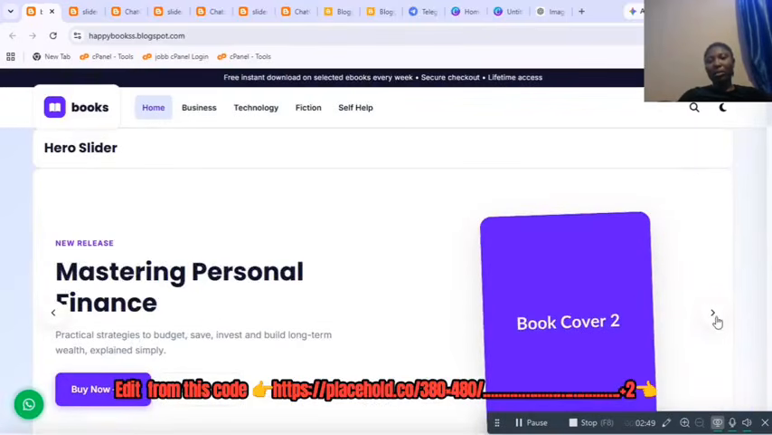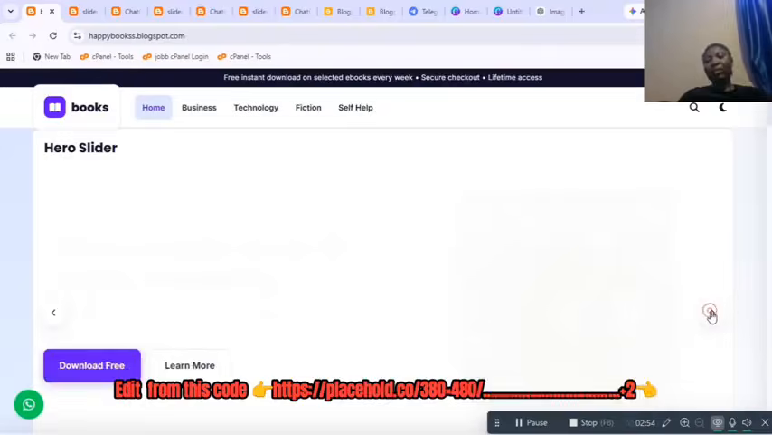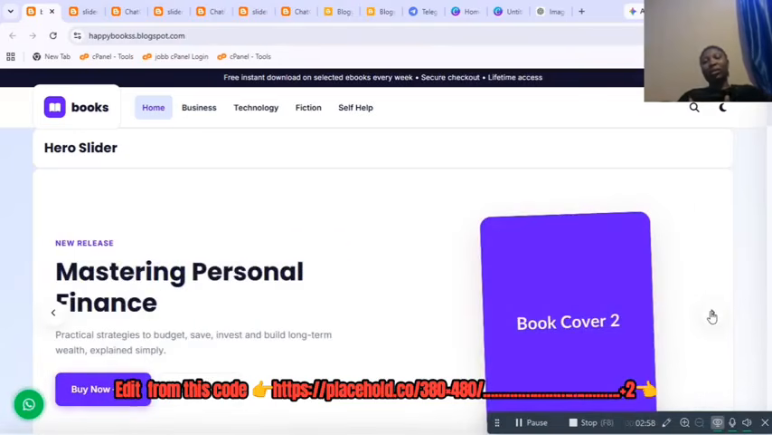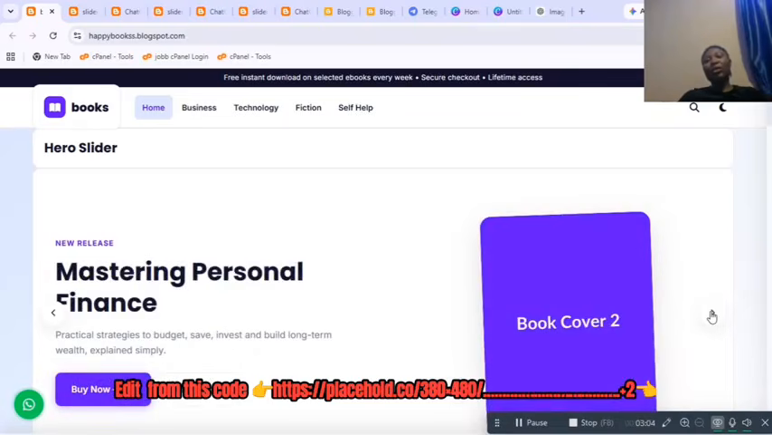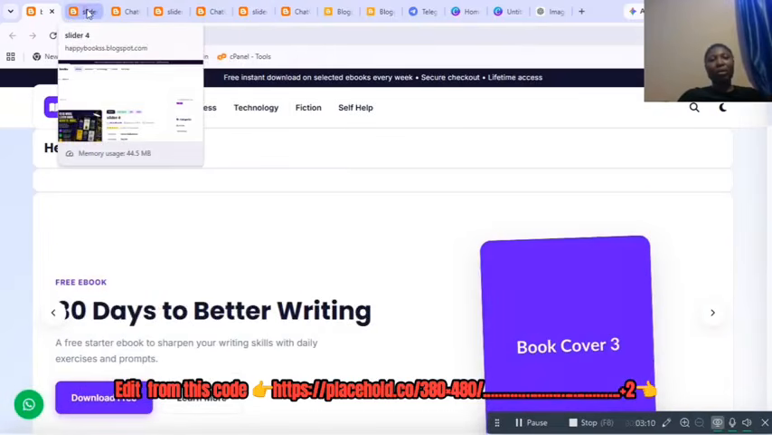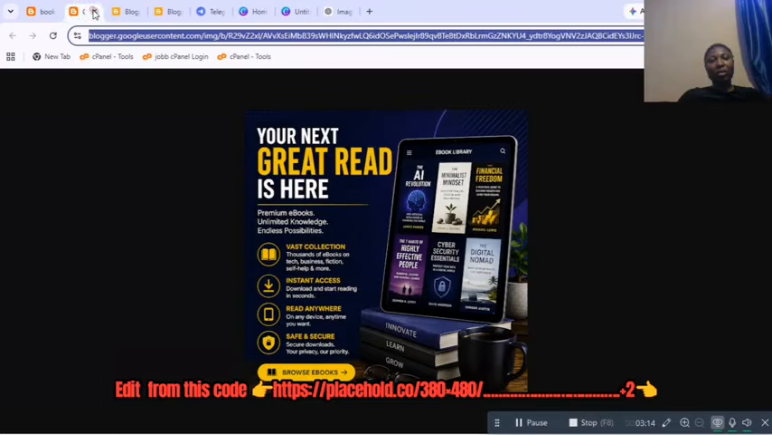Okay, let's go to the book cover. So you can see the first slider images have appeared. Alright, so let's do that for all the slider images. So we are going to go back to our layer section. Let me close all these tabs so it doesn't look confusing.